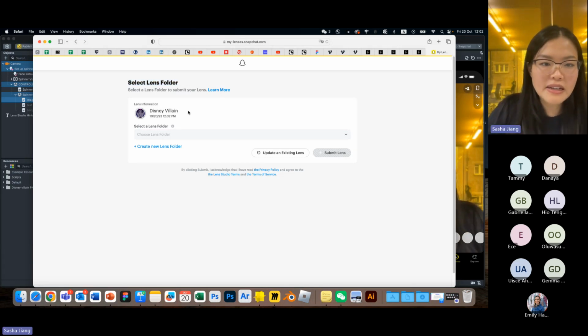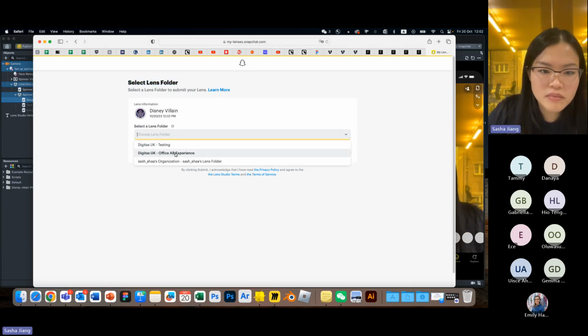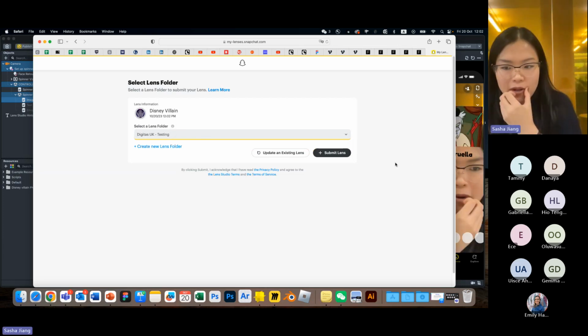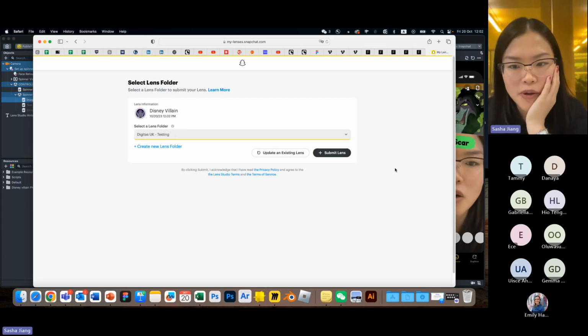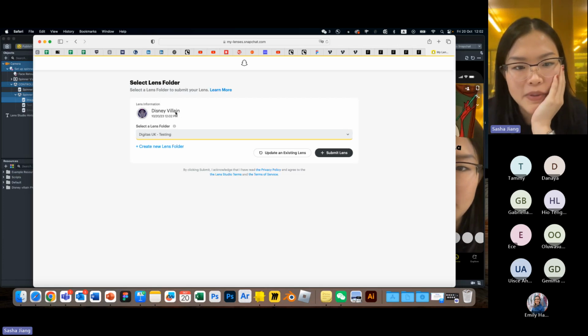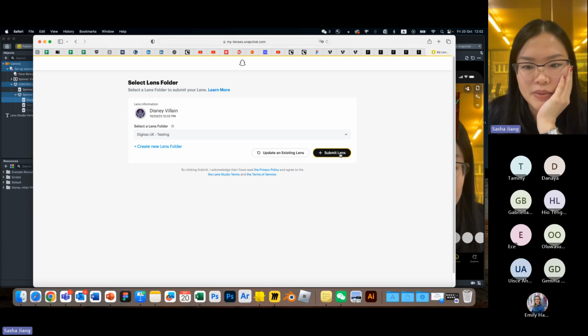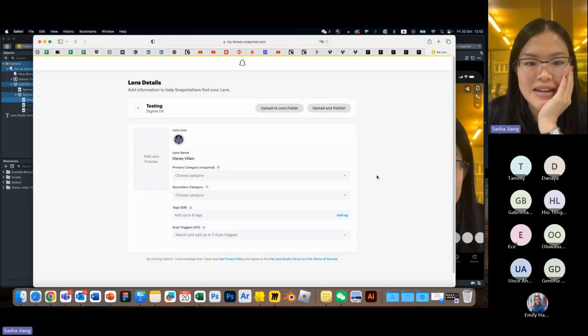So we've got select lens folder, depends what you have. Here I'm going to choose a folder I already have. And if at any point you get confused, just shout stop in the chat and I'll stop. So here we are, and I'm under the right folder. I'm just going to click submit lens.